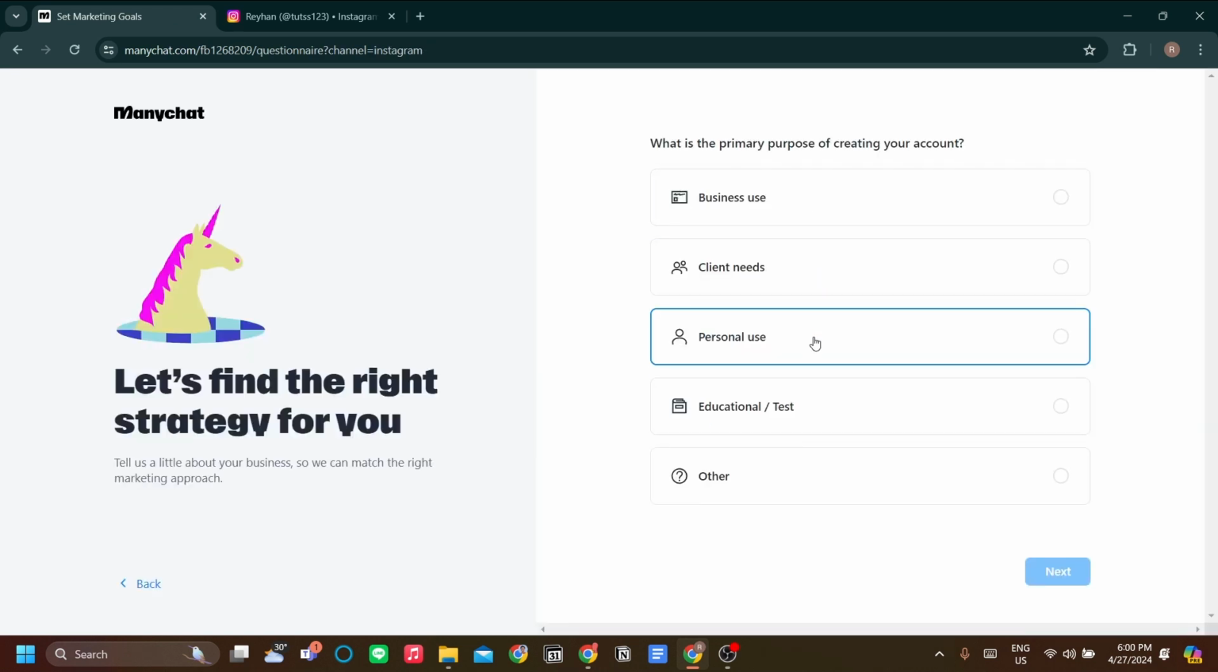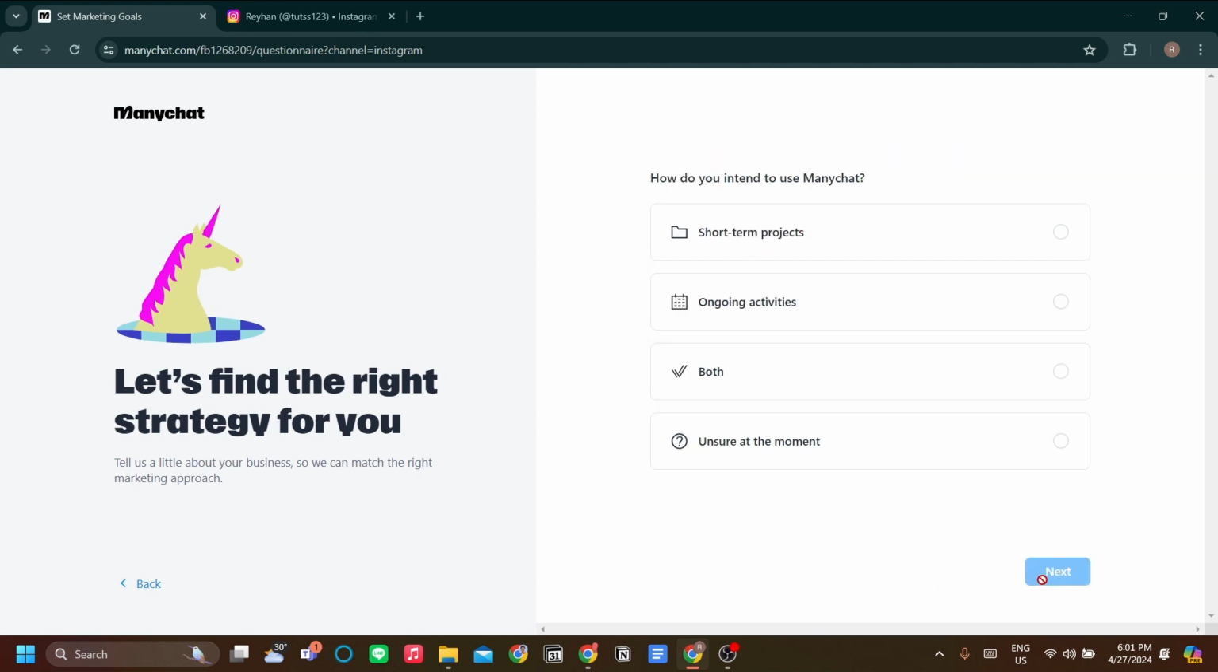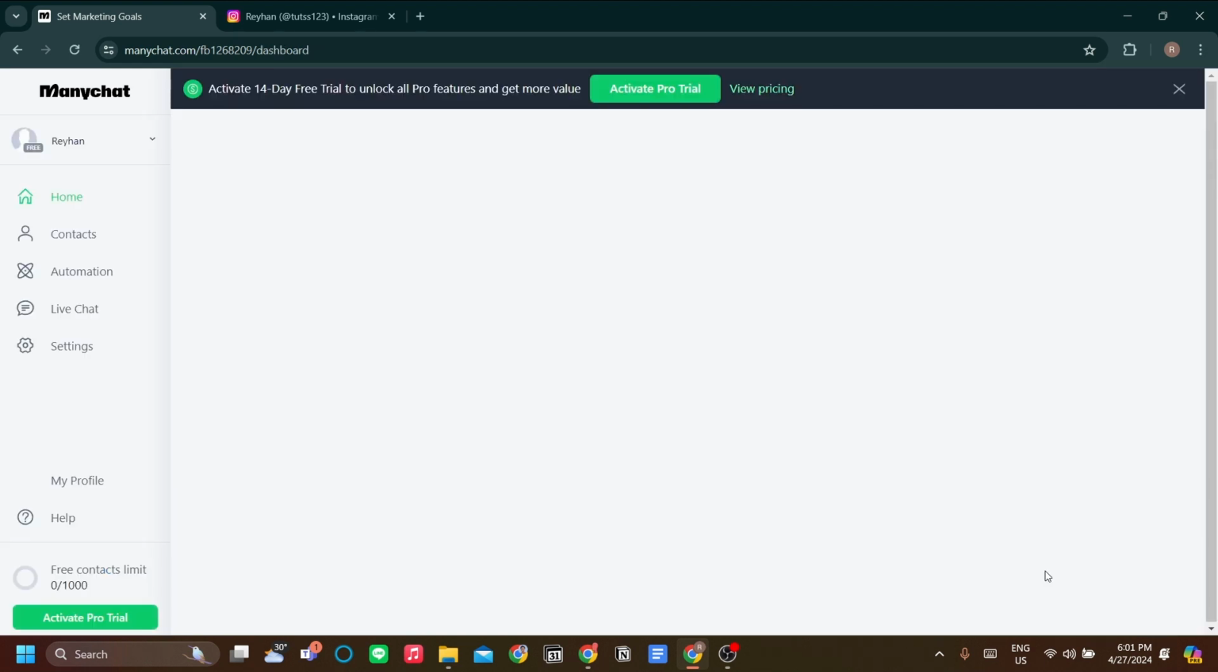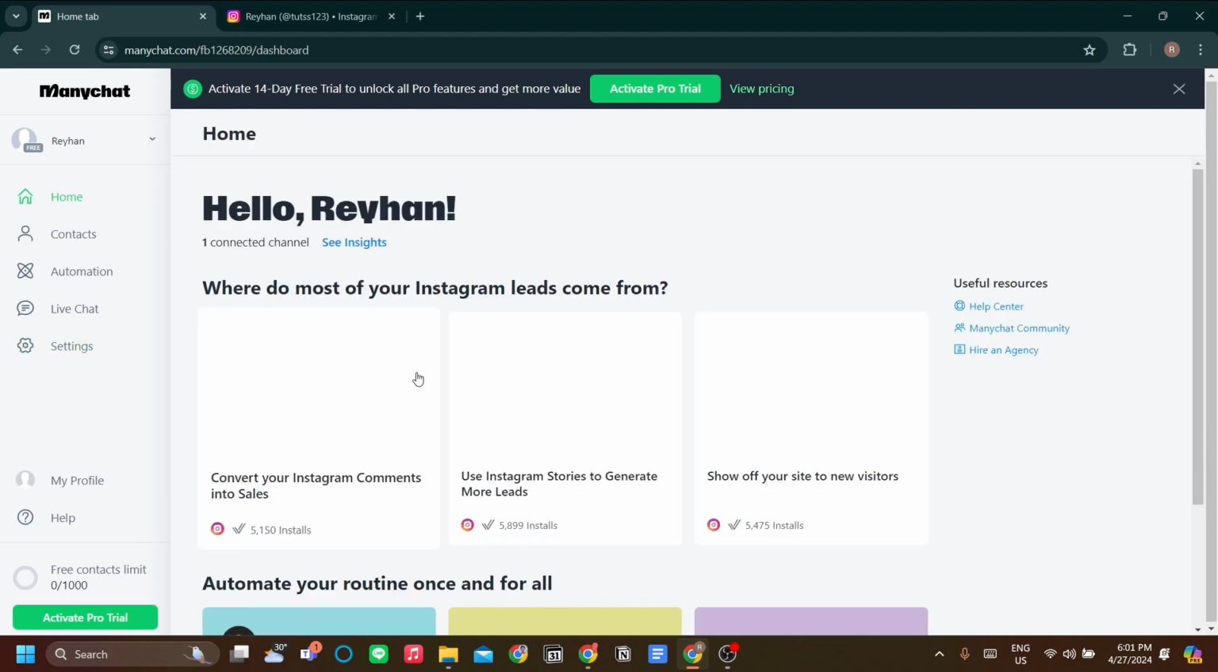And I want to do this for... Okay, so I use ManyChat for personal use. Next, I intend to use ManyChat on ongoing activities, or I'm just going to use both. And I'm just going to use testing and evaluation. All right, so now we are in ManyChat.